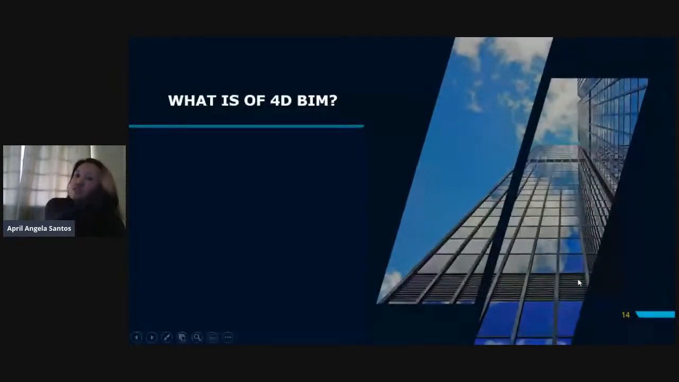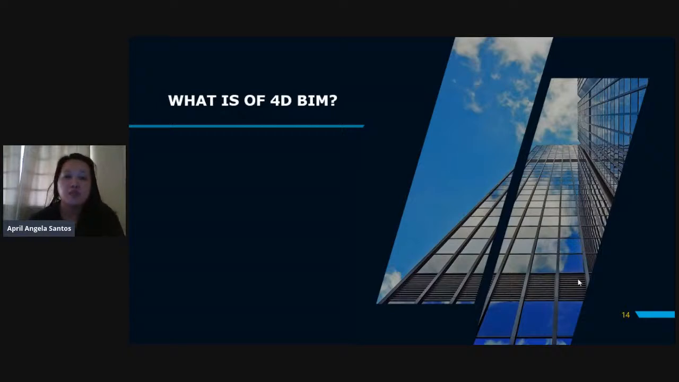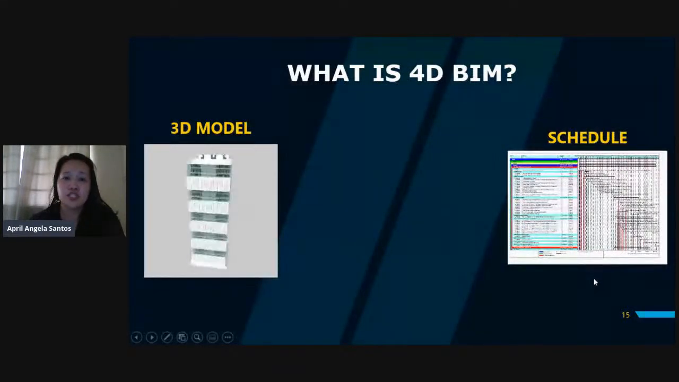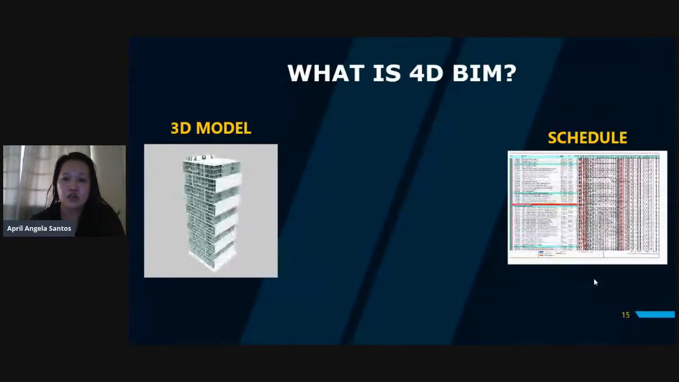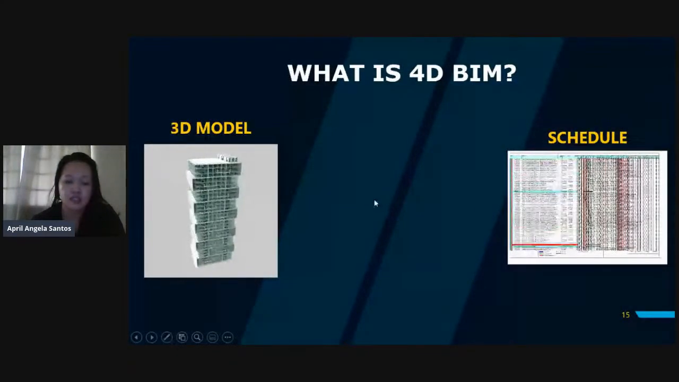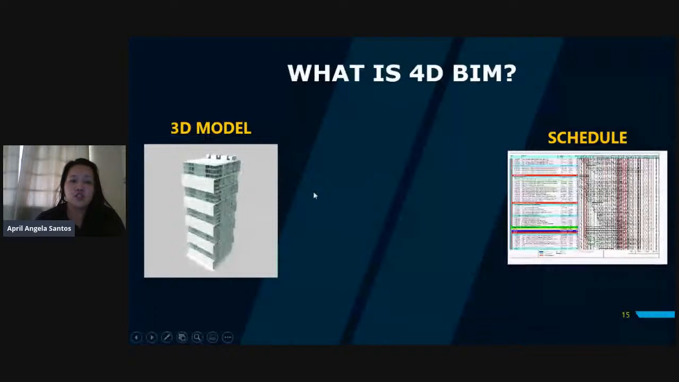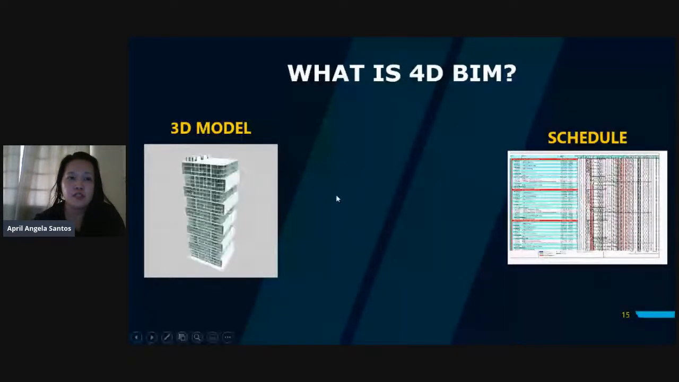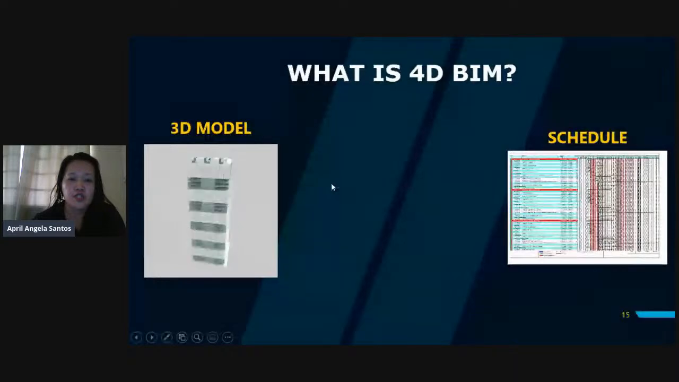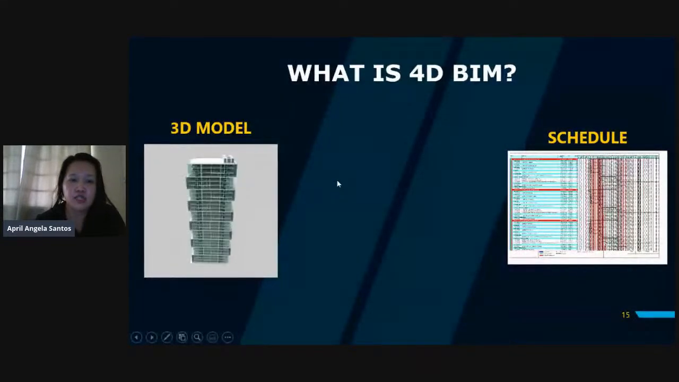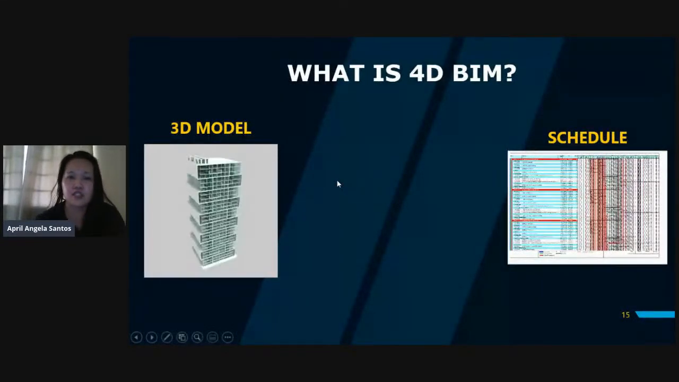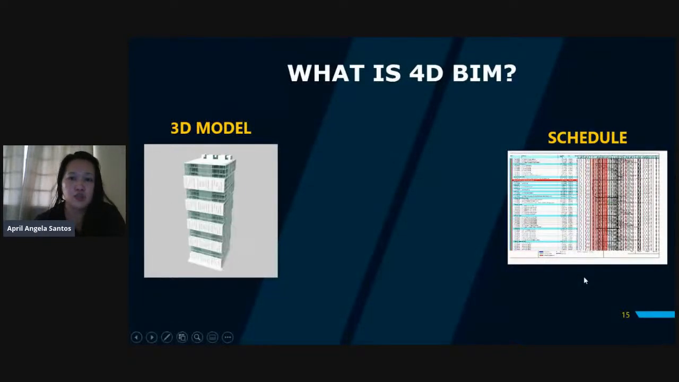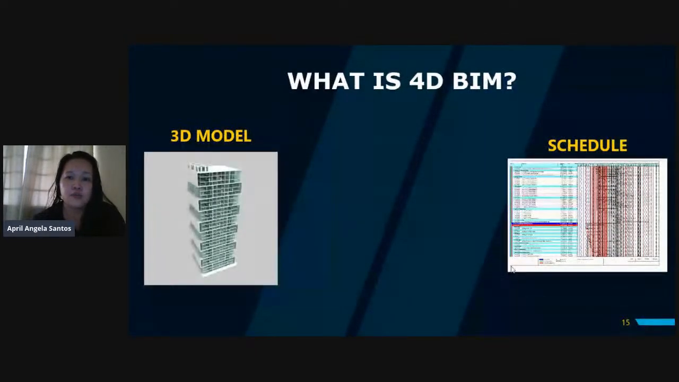Okay. So, what is 4D BIM? The basic definition of 4D BIM is the integration of the schedule and the 3D model. So, I'm not going to discuss now kung paano gumawa ng 3D model, no? I know for sure that Ms. Nelsie and Mr. Jomark are already providing those courses. So, explain ko na lang sa inyo how to make a schedule. So, okay.